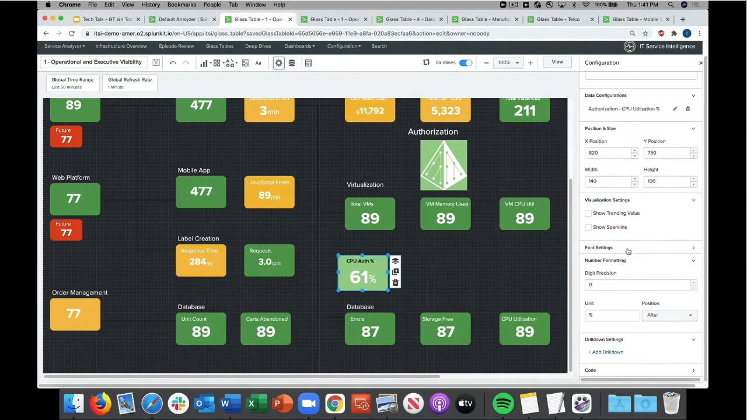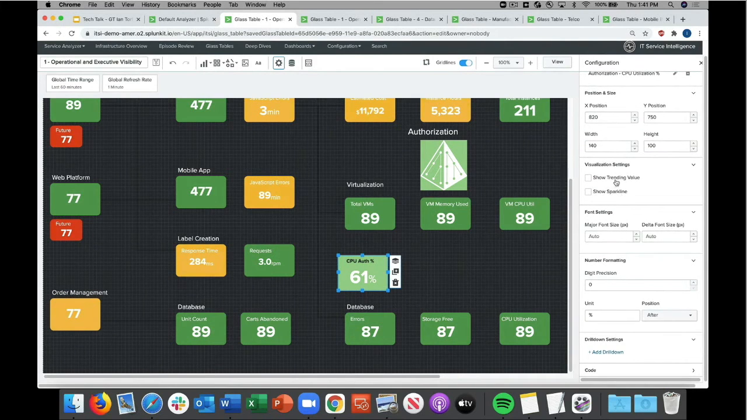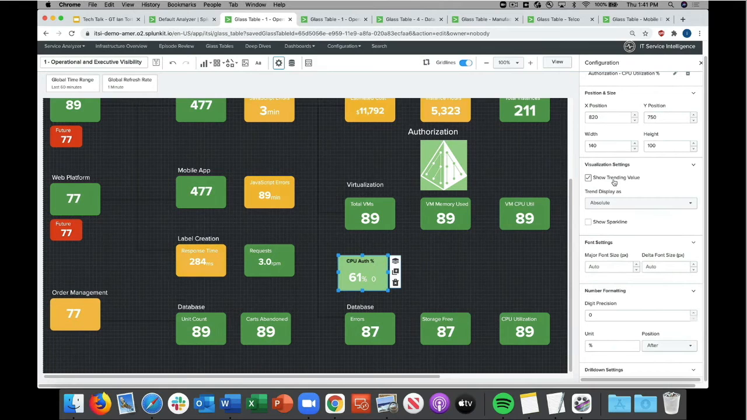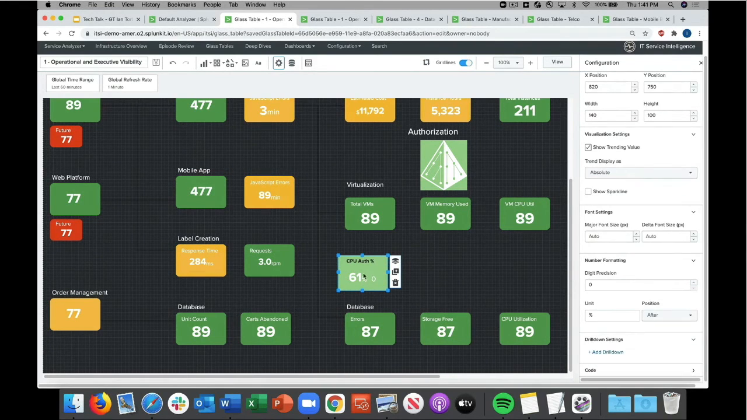One of the powerful things I can do now is show my trending line. So let's add my trending values. Now I can see, hey, is my CPU going up? Has it been going up? Has it been going down? This gives me context to be able to see what it's doing. And all the thresholding and the coloring here is inherited from the KPIs you set up earlier. So no need to fuss anymore when you're setting it up.